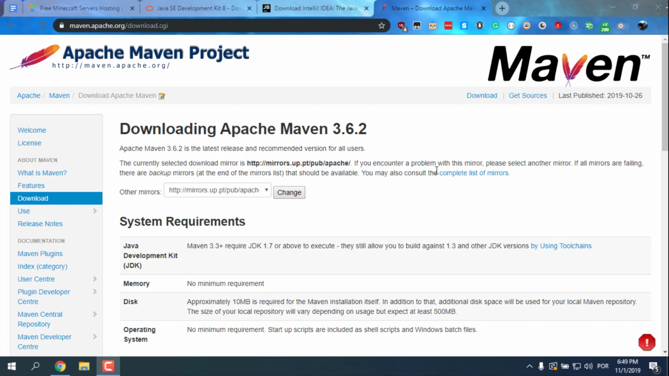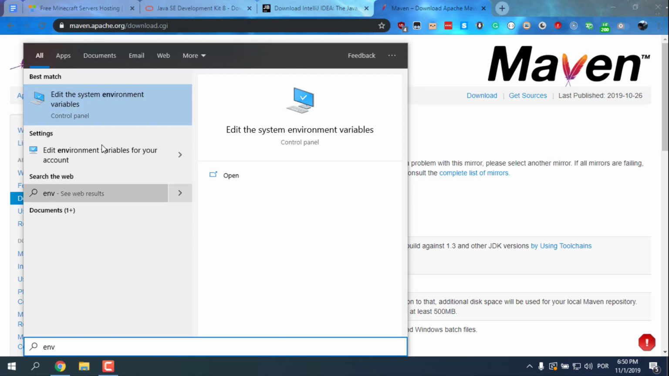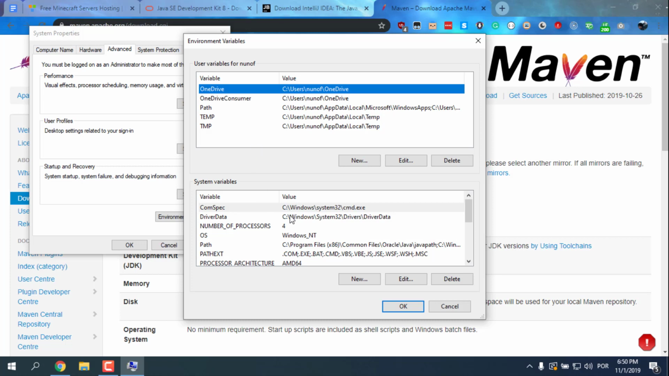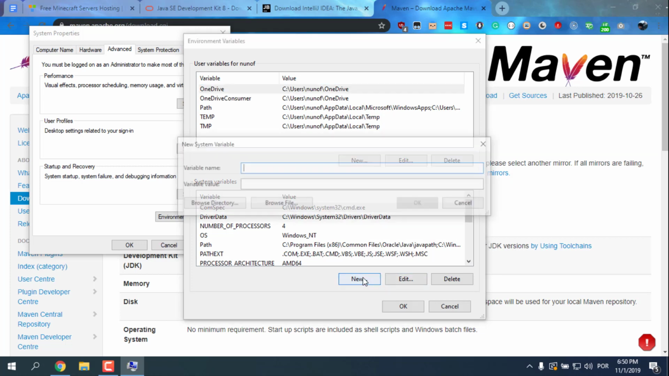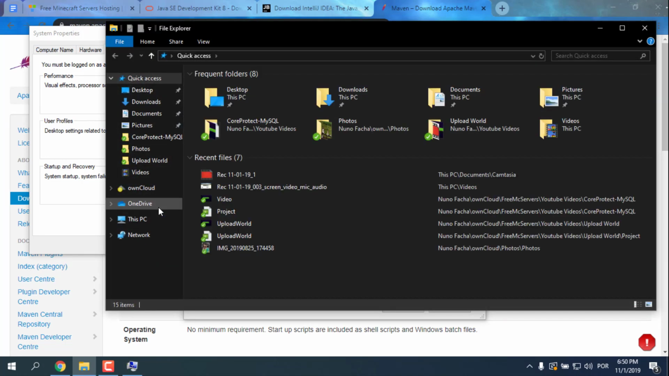The first thing we need before we download Maven is to set the Java home environment variable on your computer so Maven can know where Java is. To do this we are going to search for environment and we get environment variables. You go here and we are going to add a system variable that is named JAVA_HOME, and the value will be the path to where we have the JDK installed.